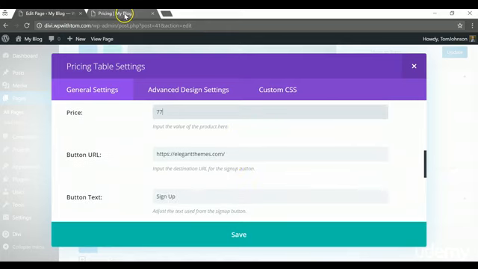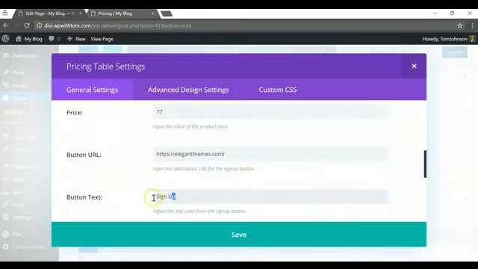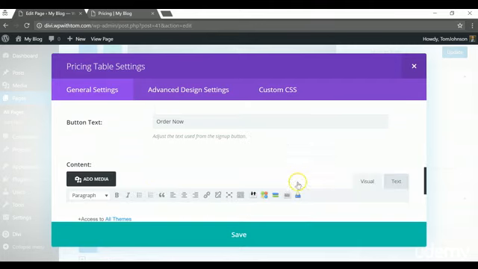The button URL, now this button URL down here, it says sign up and it goes to a page. You might want to change it to be saying order now on the button text, and then have it go to maybe your PayPal page or your payment processing page. I'm going to just put a pound symbol in there or a number symbol, and in this case it will just be a placeholder link. It won't actually go to anything.